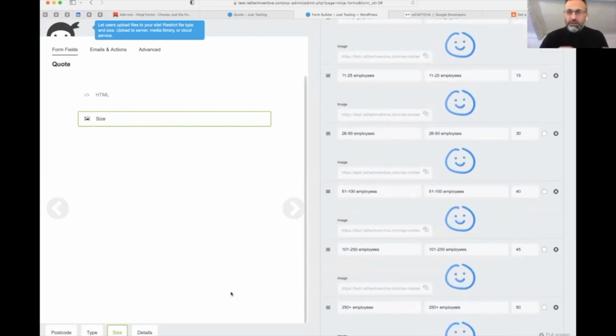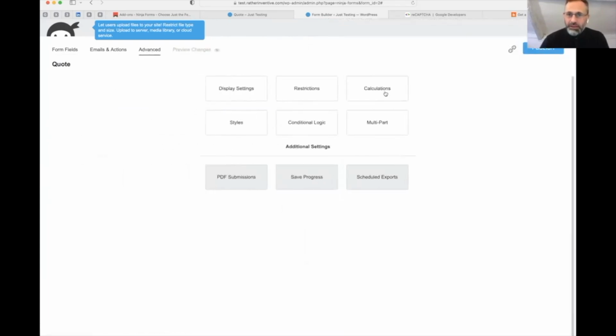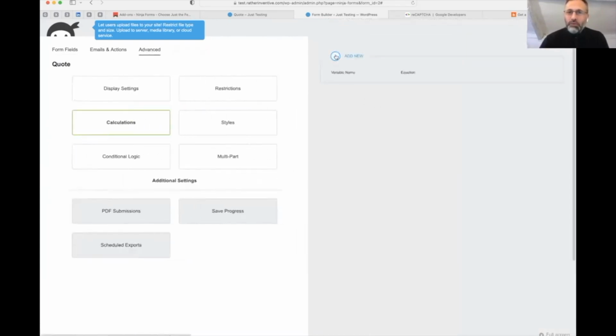So what we need to do now is create a calculation that, depending on the options I click, it's going to add those up. So for that, we go into advanced, click on advanced in the top and calculations. And in here, I want to add a new variable called price.